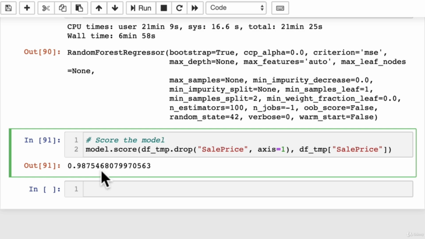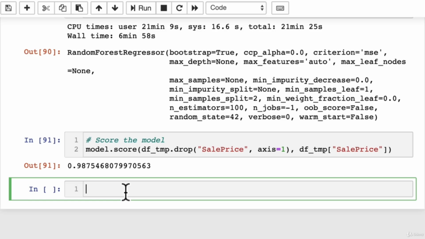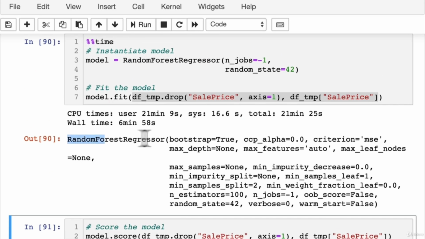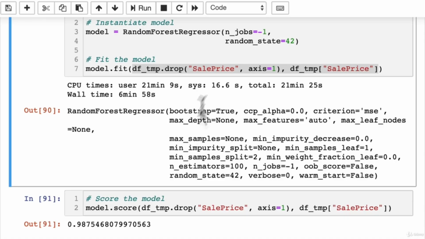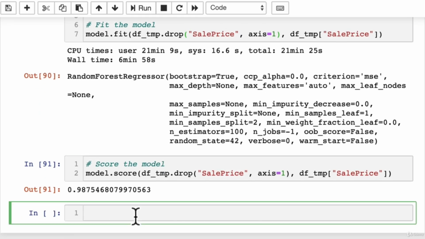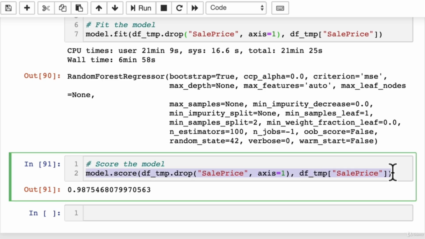Boom! 0.98. Wow! The maximum is 1.0, so does that mean our random forest regressor has almost found a perfect pattern for predicting the sale price based on other columns in the data frame? Not so fast. I want you to think about, before we get into the next video where we're going to cover it, why is this metric not reliable?